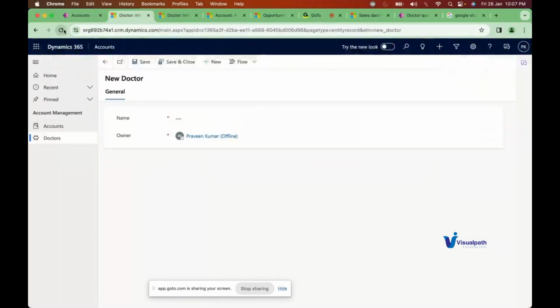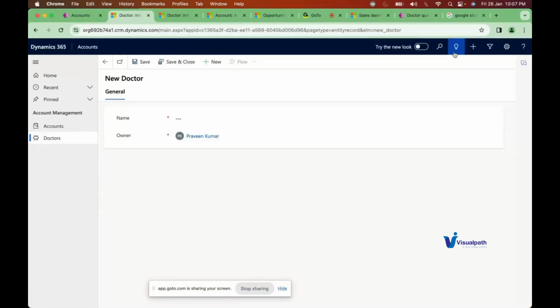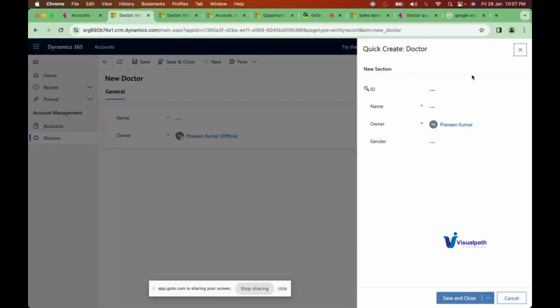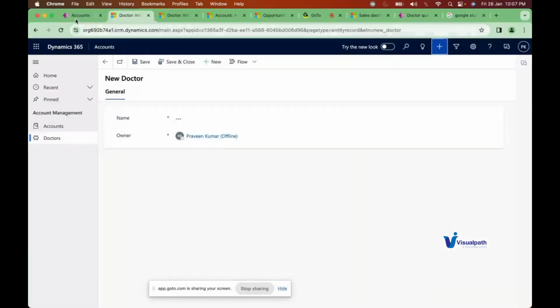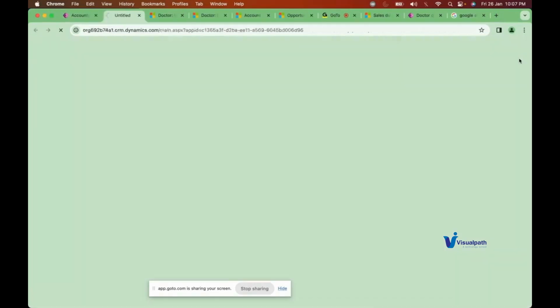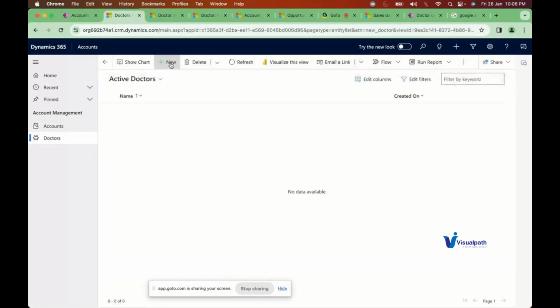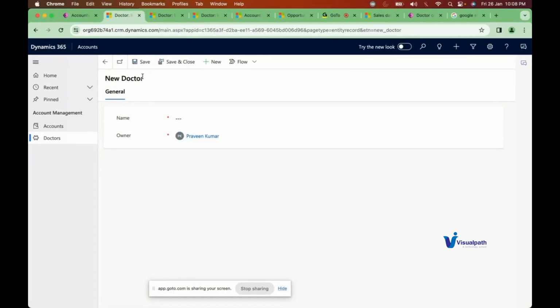Let me just refresh this. Doctor, it looks like the changes are not reflected. Let me just publish it. Any app related changes, sometimes cache issues could affect, so it will take some time. Just take a minute.